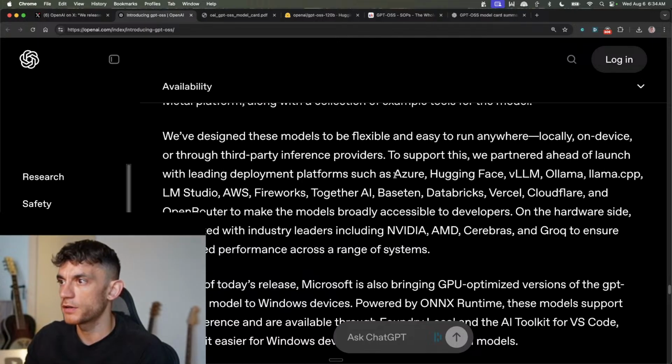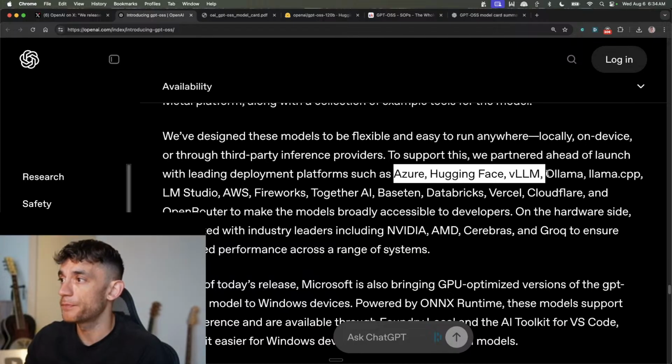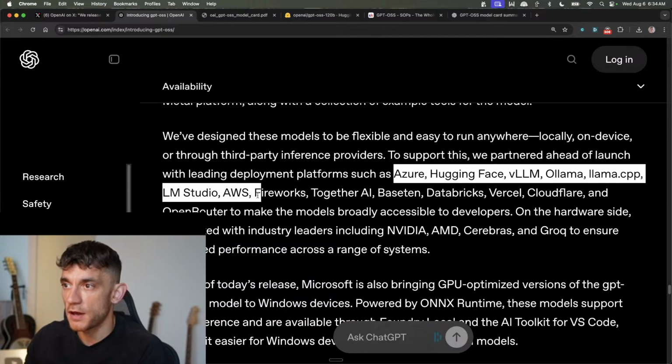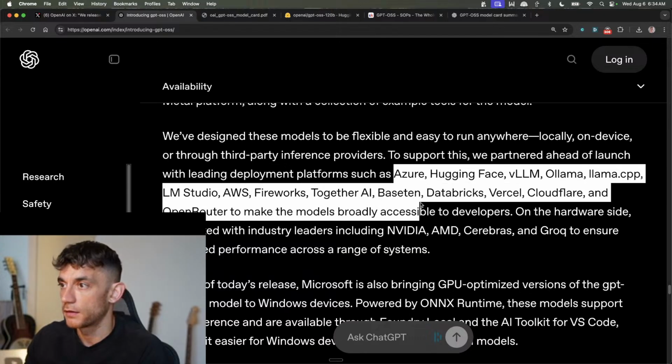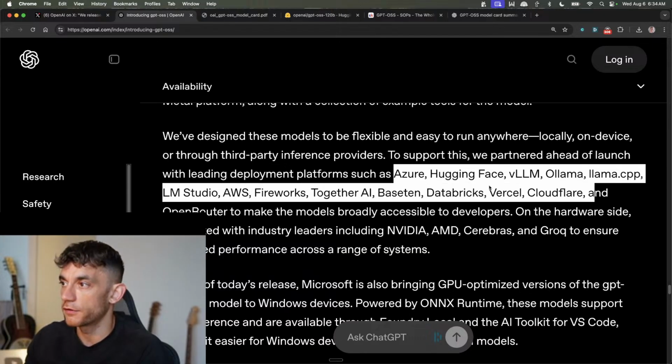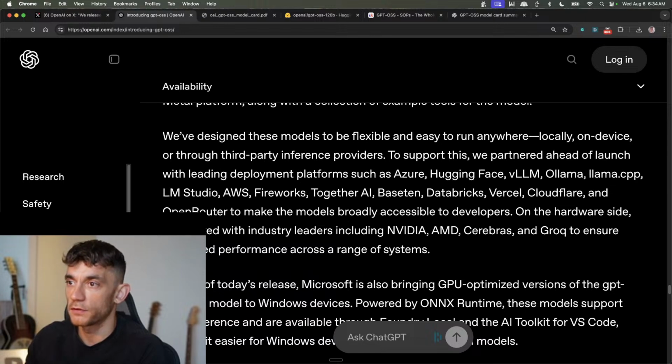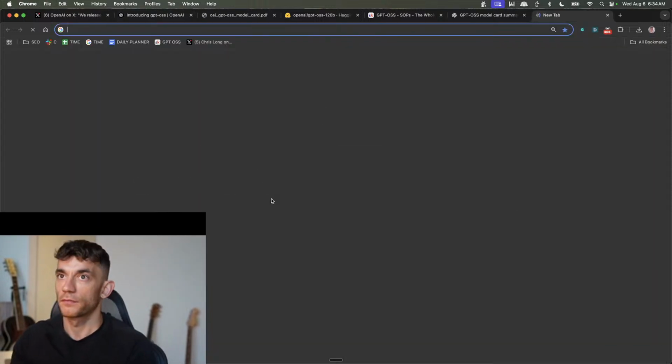And just bear in mind as well, you can get access to this on Azure, Hugging Face, VLLM, Ollama, llama.cpp, LM Studio, AWS, Fireworks, Together AI, and a few others too, including Vercel and Cloudflare, and OpenRouter. Interesting.